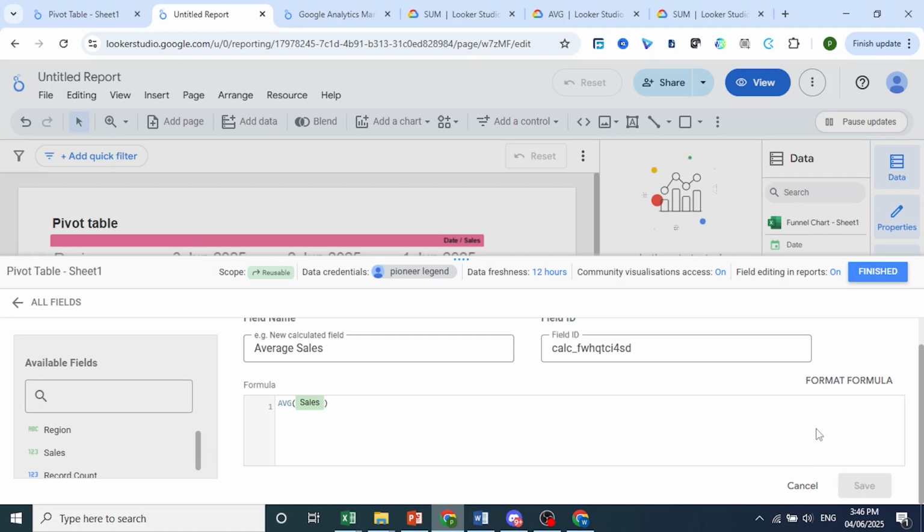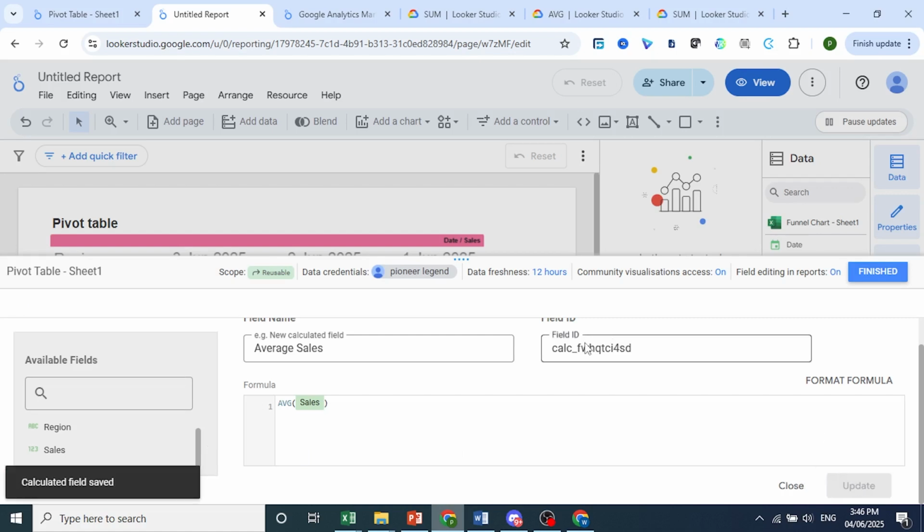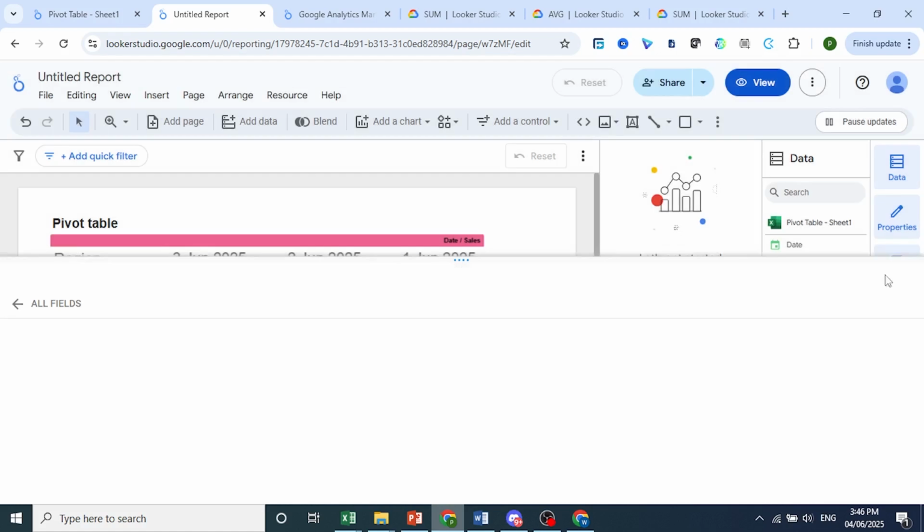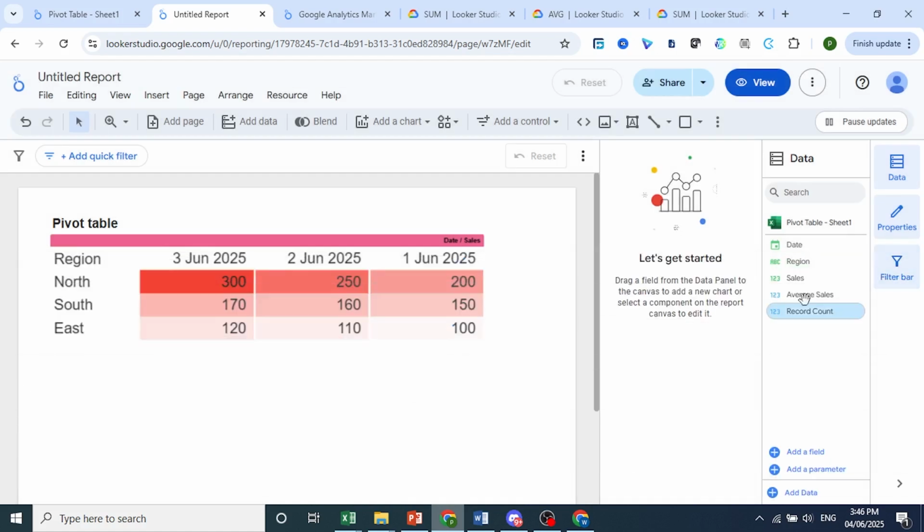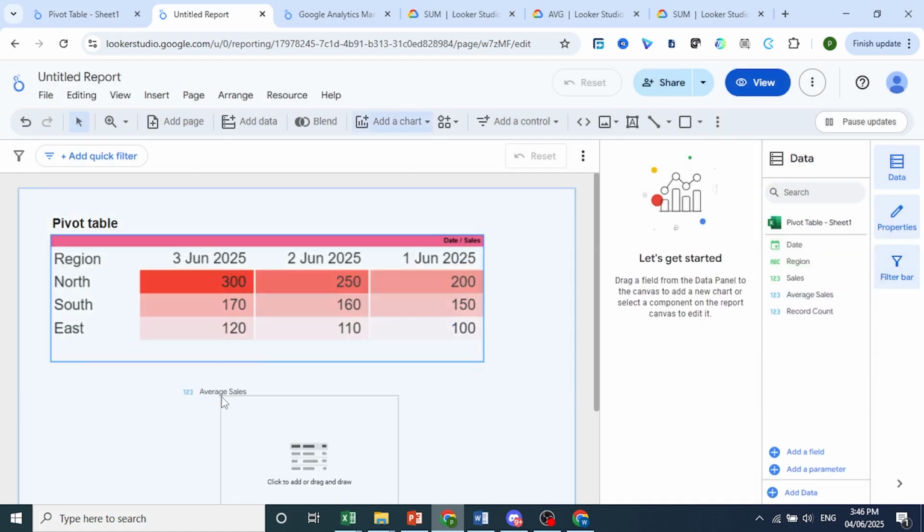Come here, click on save. Okay, leave the field ID as it is. It's been saved. Click here on finished. And now we can easily bring this in right here.